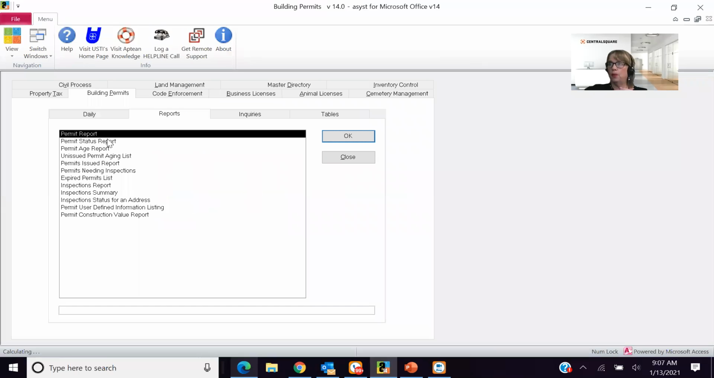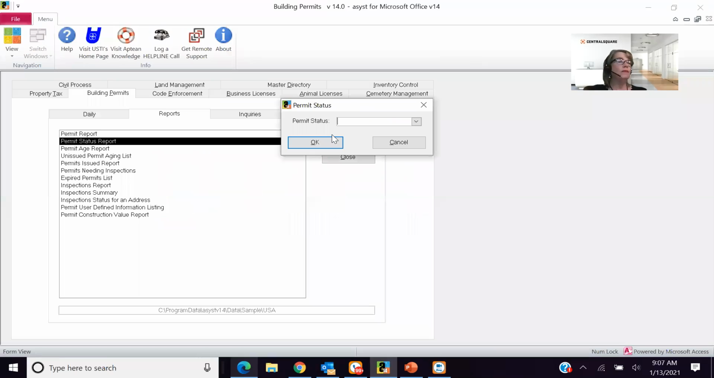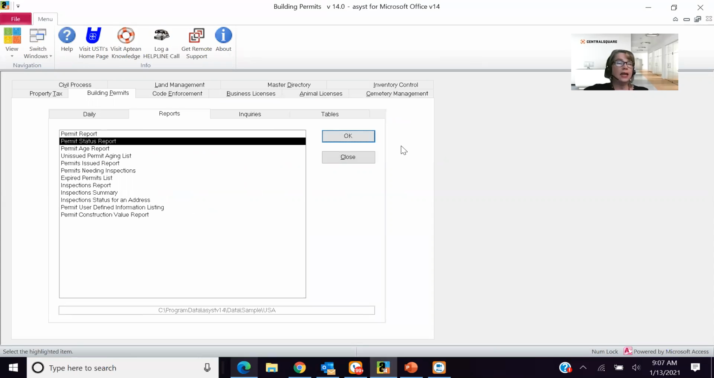Now, the status report. Remember, this is where you've defined what status is. So think of it this way, I want to get all the permits that are this code, this status, very quickly pulled from your database. So we've got that ability. We've got an age permit report, how many that are 20 days old, 30 days old.